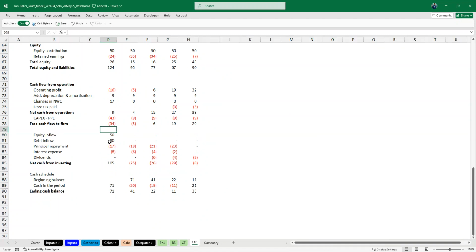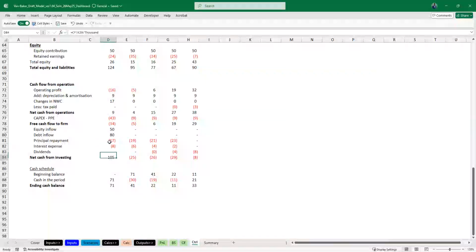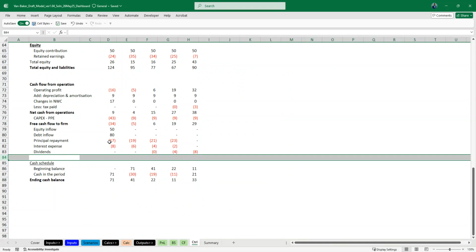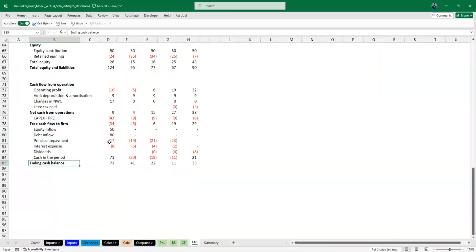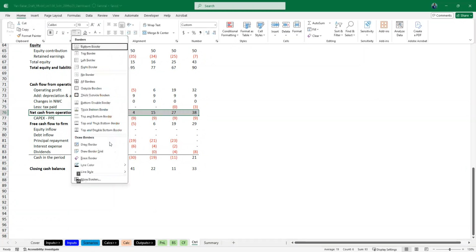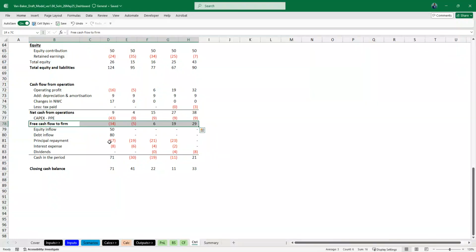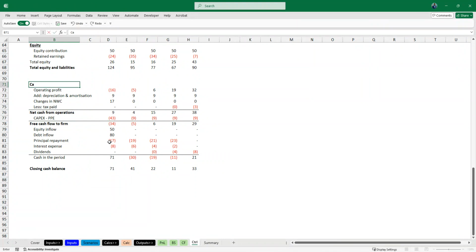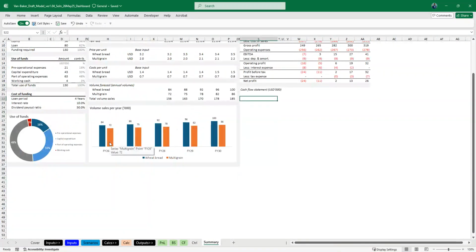So from the firm, then we have our equity cash flow, then we have our net cash flow from investing. So let's just have our cash generated in the period. Then we have our closing cash balance. Okay, so this is how we're going to present it. This is how we're going to present the cash flow. Okay, so that's the cash flow. All right, so we can bring that in here.